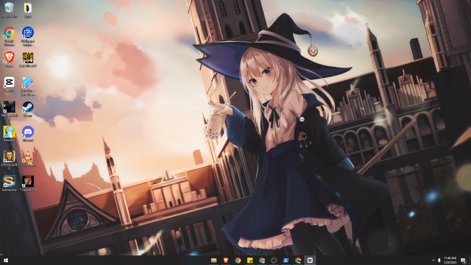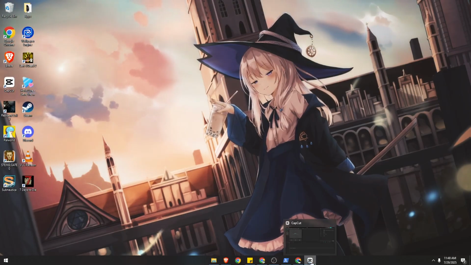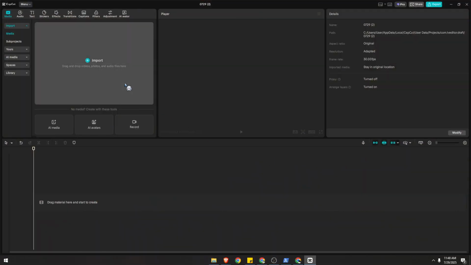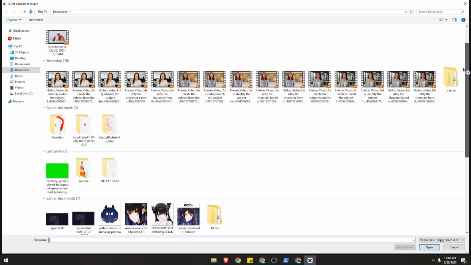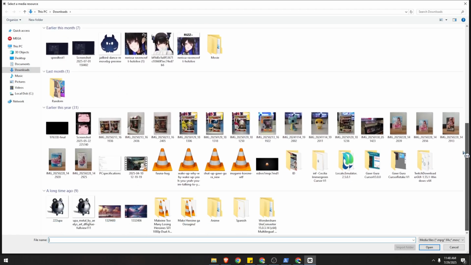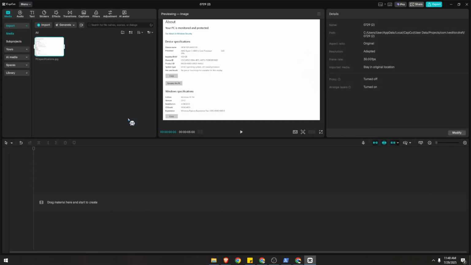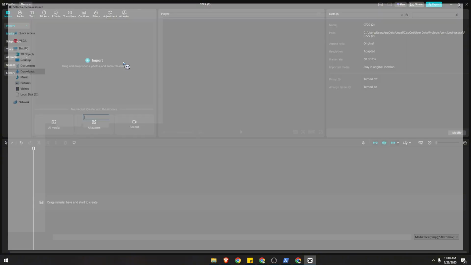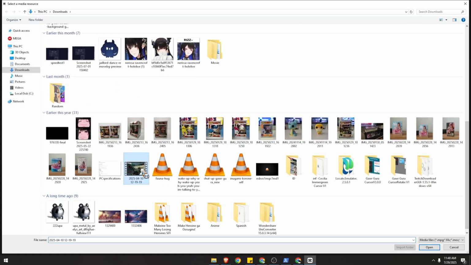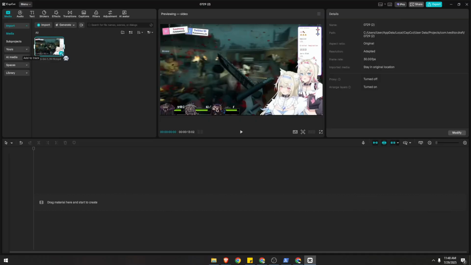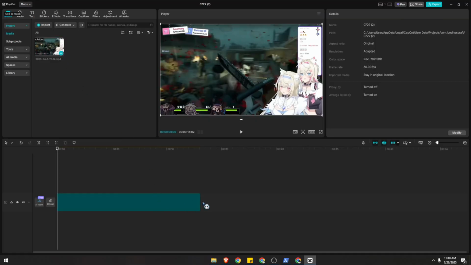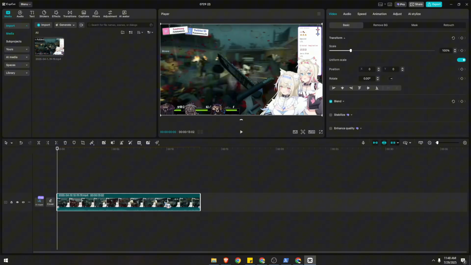So let's begin. Once you've accessed your CapCut application, click on import your video file and choose the video you would like to work on. I'm just going to select any file on my drive. For example, this video, I'm going to click on the plus icon to add this to the main timeline. Make sure to select it.